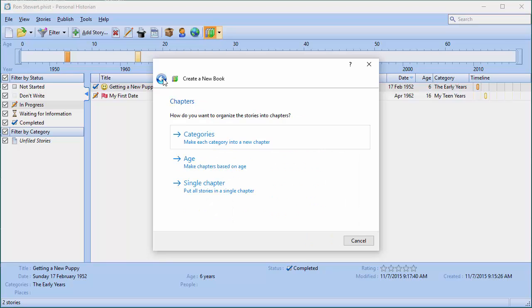Now, me personally, I use categories just because that's the way I like them. That doesn't make it right. That's just the one I like. And what that does is makes each one of your categories a chapter. So if I were to do this, I would have a chapter called The Early Years with any stories that I put in that category in that chapter. And I would have a chapter called My Teen Years with all the stories that I've written and put in that category. And then I might have categories called College and the Married Life and the Golden Years, whatever. I can do that.